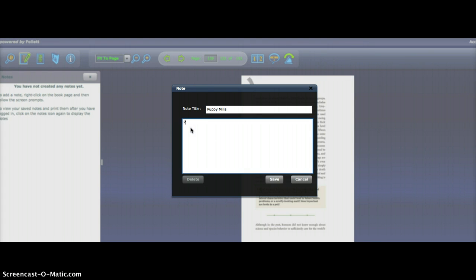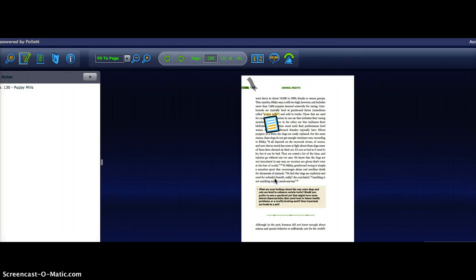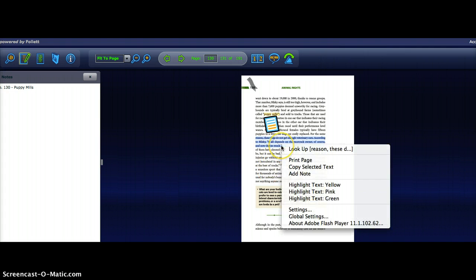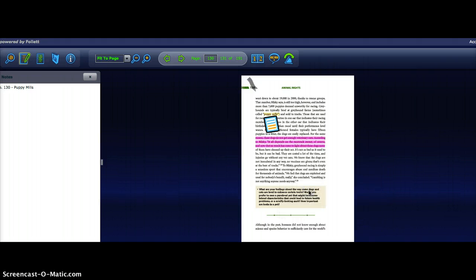And I'm just going to be really generic here and say puppy mills are bad, and click Save. And another thing you can do is once you're in here, if I were to highlight some of this text and then right click, I can highlight it in pink, yellow, or green.